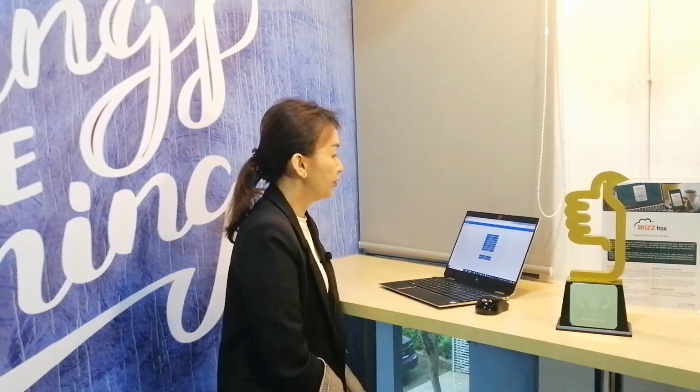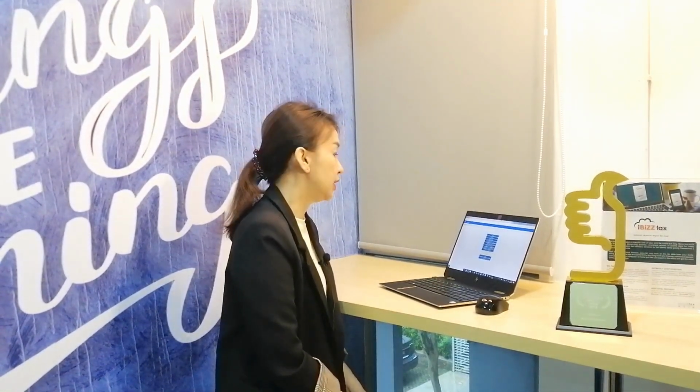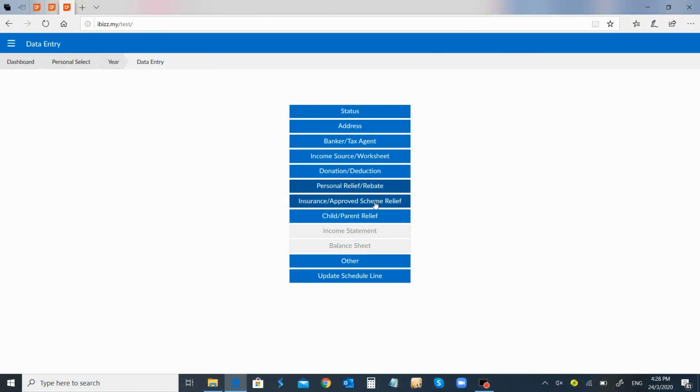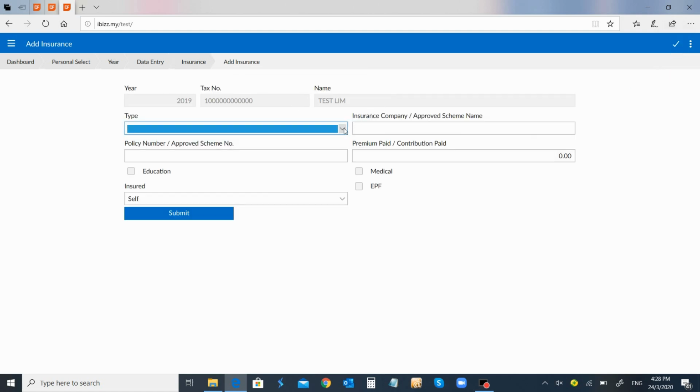So after the personal relief, now we move forward to the insurance and the approved scheme relief. Okay, always start over on your right hand button. So here what you can select will be the type, either is your life, EPF, approved scheme, or your education's medical. So we just go for the life insurance.